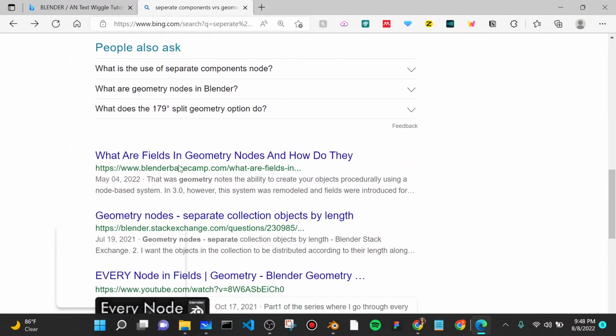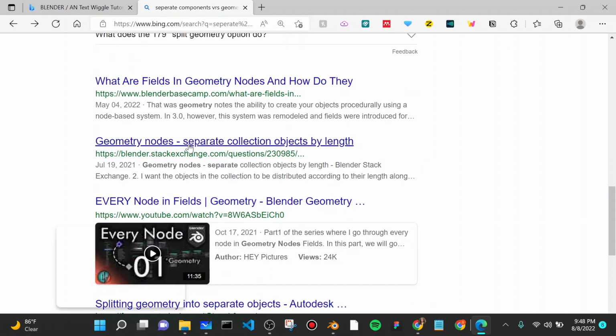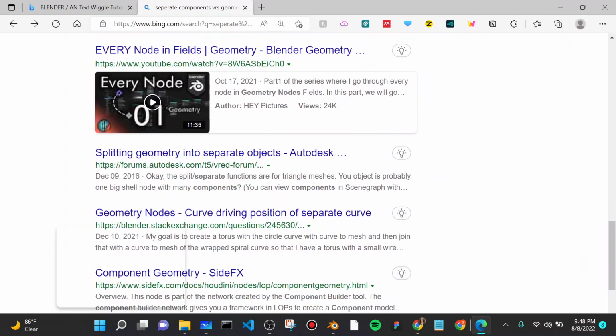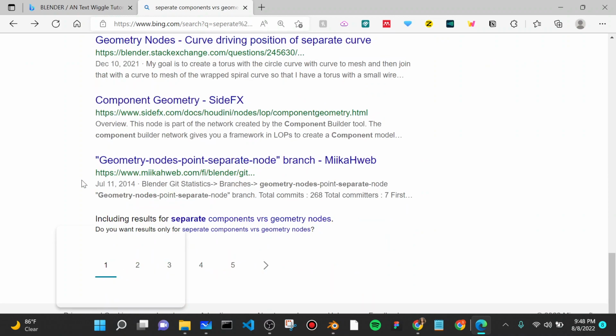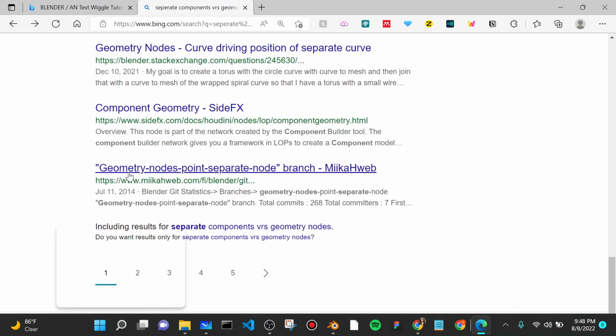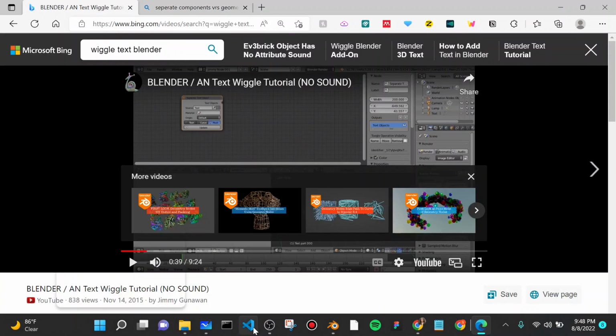What are fields in geometry nodes? Separate collection objects by length. Splitting geometry into separate objects. Autodesk? No, that reminds me of AutoCAD. Geometry node, point, separate node, branch, component. Okay, let me just look at the video.